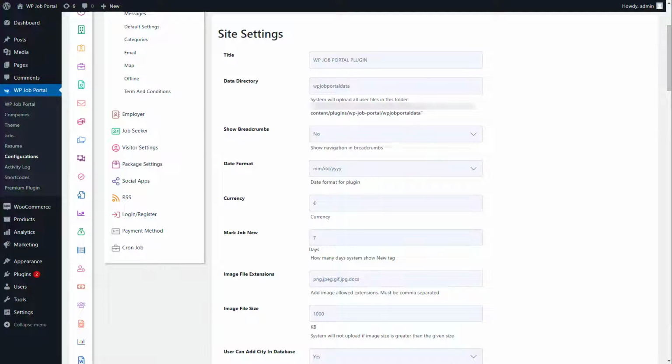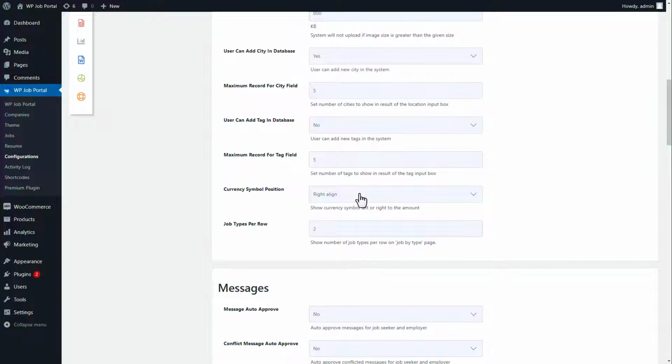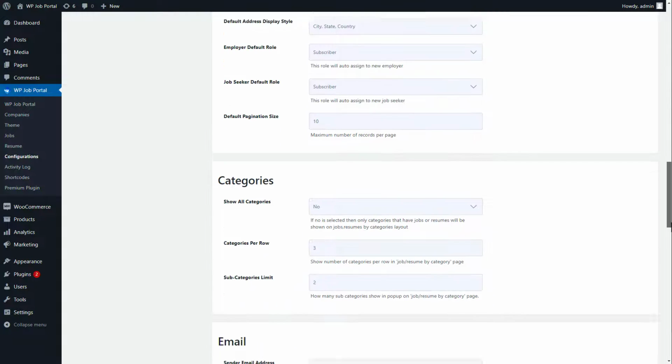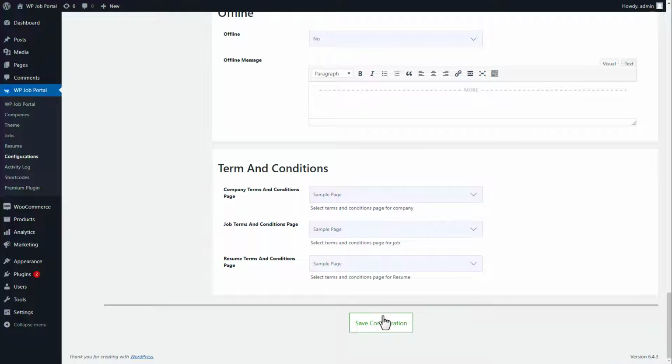Under the site settings, you have the flexibility to change the site title and data directory at any time, show or hide navigational breadcrumbs links, set the date format, define the currency, specify the allowed image file extensions, set the maximum image file size. Choose the currency symbol position to display it to the left or right of the amount. Adjust the number of job types per row on the job by type page. After configuring these site settings, save the configurations, and let's observe these changes on the front end.